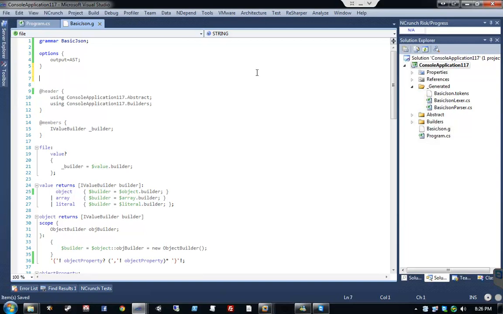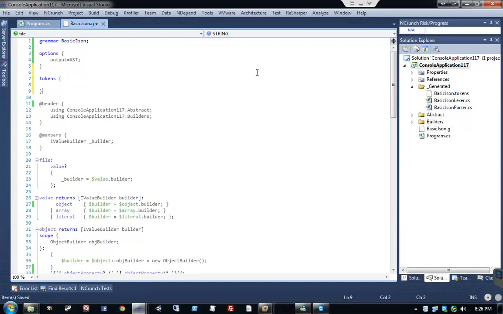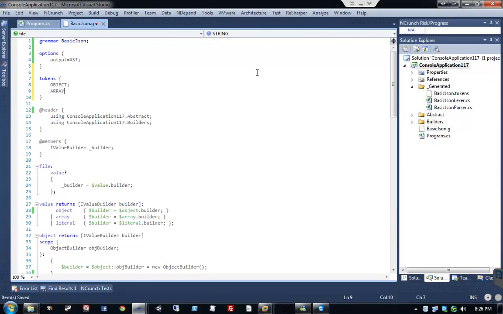So what I'm going to do is forward declare this token in my tokens section up at the top of the file, and I'm going to say object. And I can also throw an array in as well. I want object and array. I want the fact that we identified an object or an array to be represented inside of our tree. So let's see how we can do that.